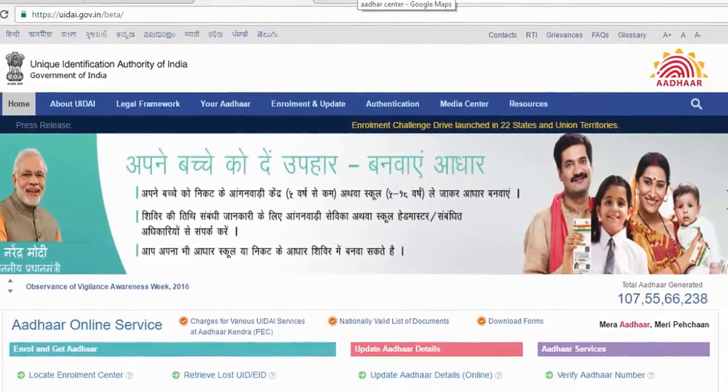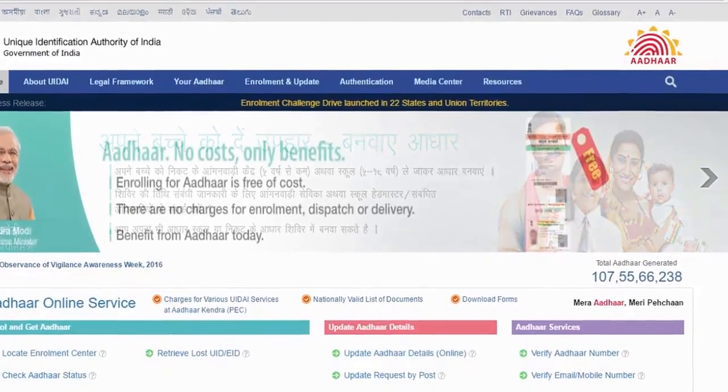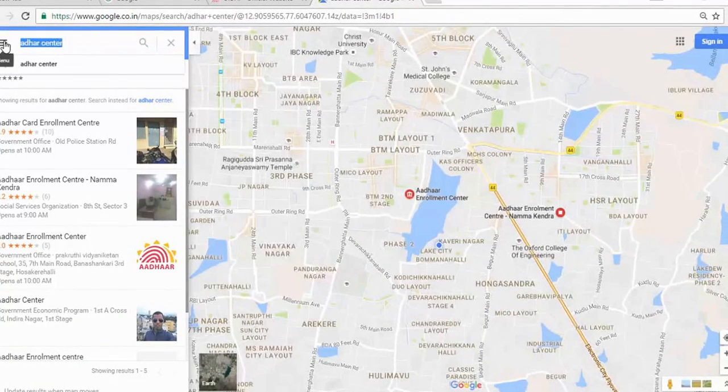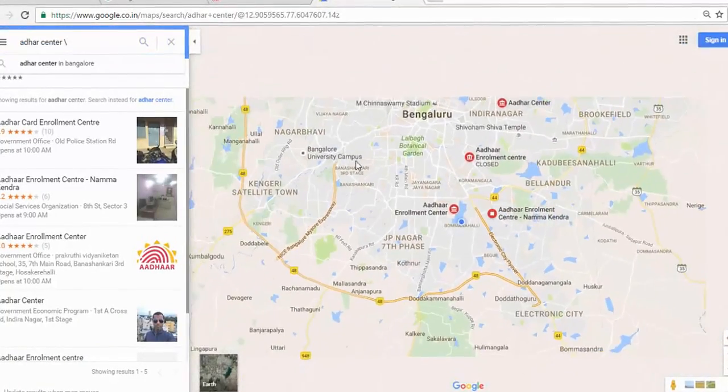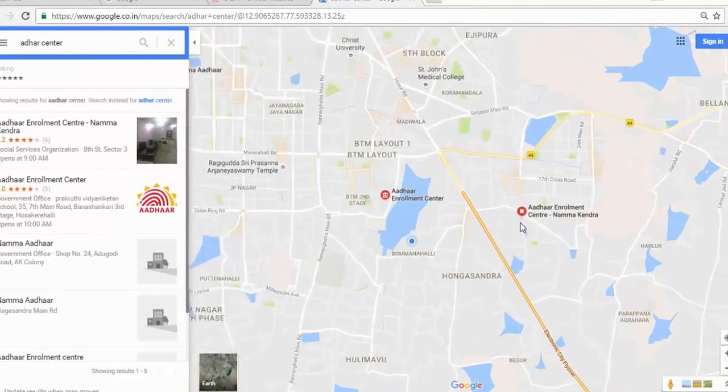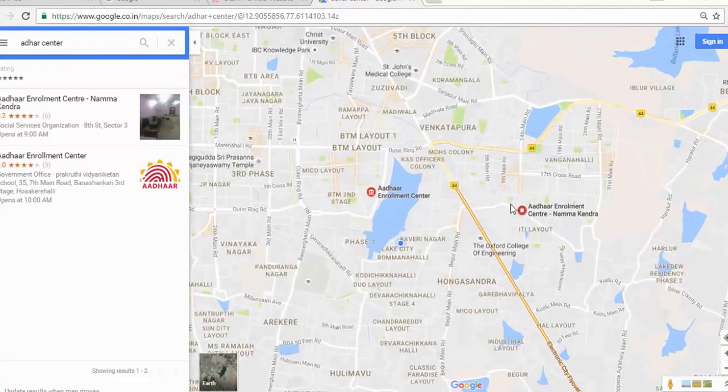Now the question is how you can search for an Aadhaar card center. Go to Google Maps, search for Aadhaar card center, and you can find many Aadhaar card centers nearby in your area, and you can go to any of them. It's not a big office kind of thing. It's small. You can see a photocopy or STD machine there. They have made so many Aadhaar card centers.